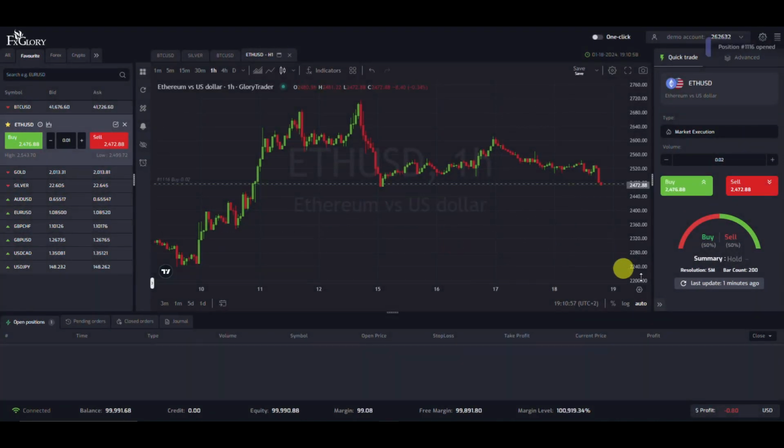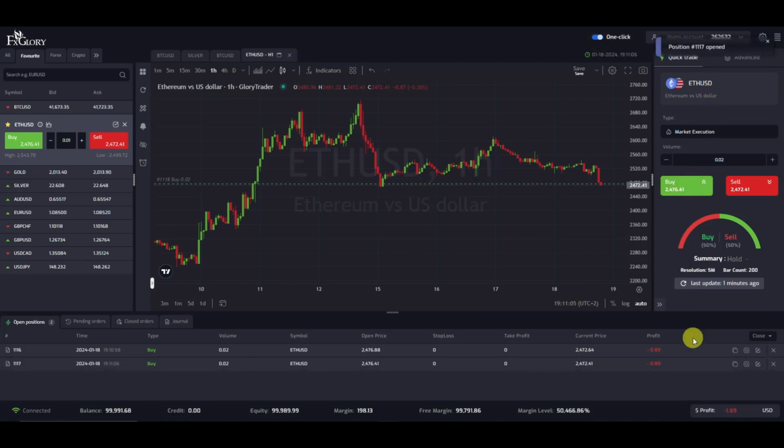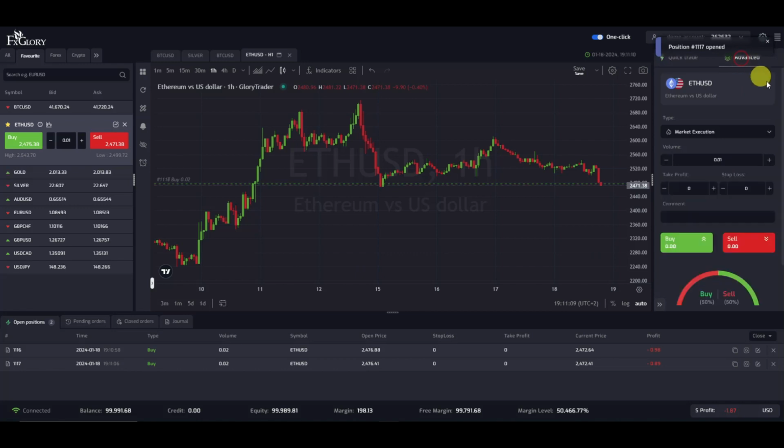If you want to be able to trade by one click without having to confirm it, enable the one-click trading here. As you can see, it did not ask us to confirm it this time. Now the advanced section. You can choose the execution type, buy, sell limit orders, buy, sell stop orders, and market execution. Select the volume here and set the take profit and the stop loss here. You can leave a comment as well.